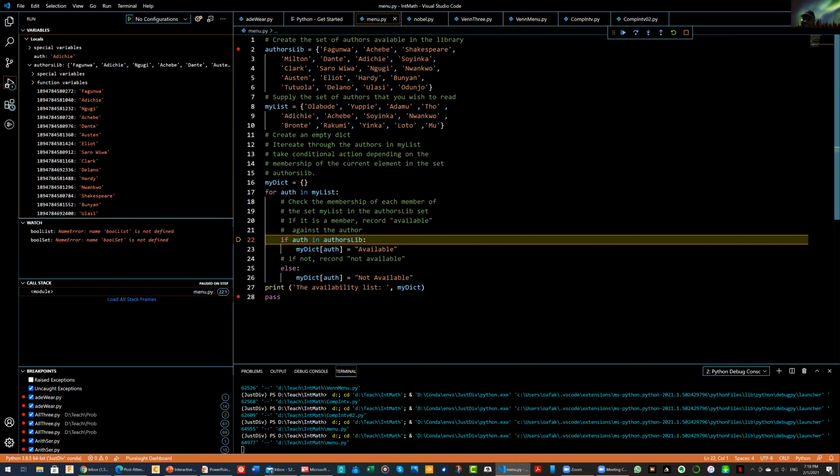Even without Python, you can see that Adichie actually exists in this place. So you expect that this if here is going to be true. So it should say my dict Adichie should be available. Let us see whether it will succeed in doing that. So it says so. Let's go and look at the dictionary, my dict. My dict here has Adichie and is available. So it has done exactly what we expect.